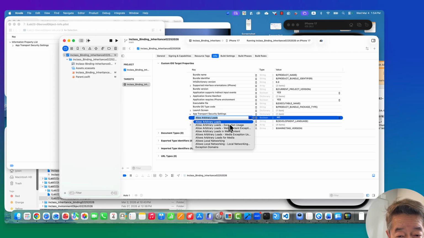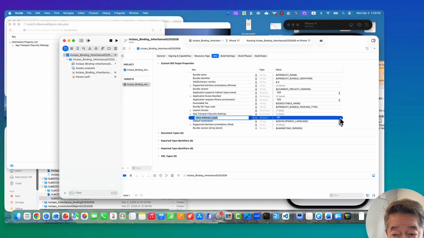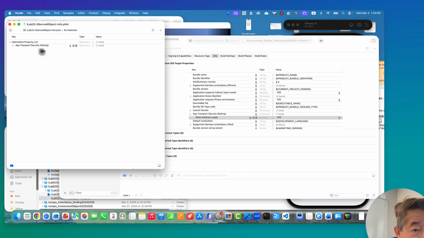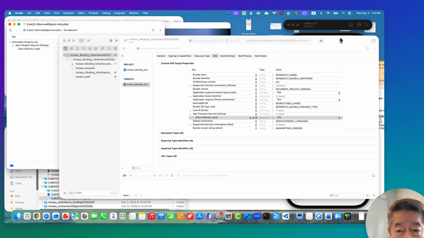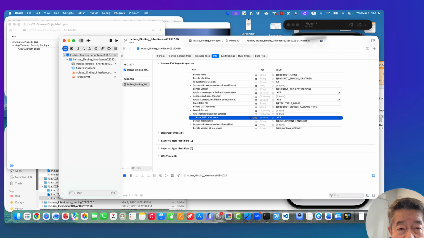Then what are you going to do? Are you going to allow arbitrary load? Yeah, I want to get that, allow arbitrary load. Currently that arbitrary load is no, so I need to set it to yes. In that case, looking at this, the key of that property is this, and allow arbitrary load should be yes. That's what we need to set here separately. After that, it should run.